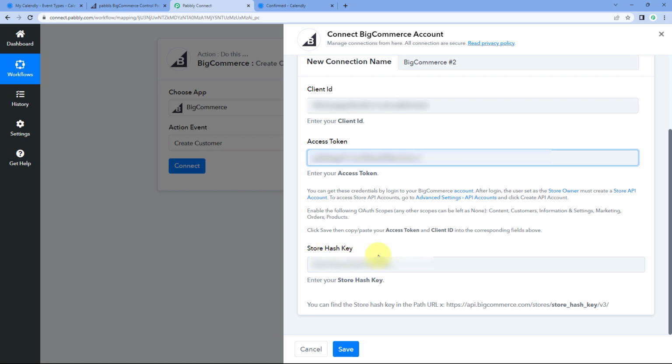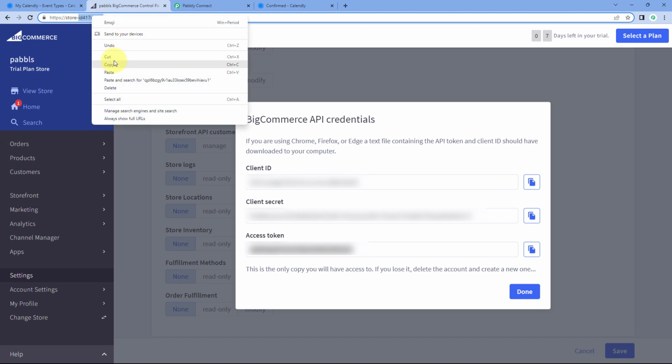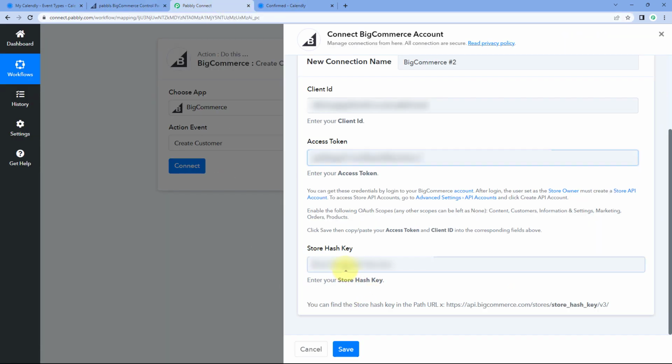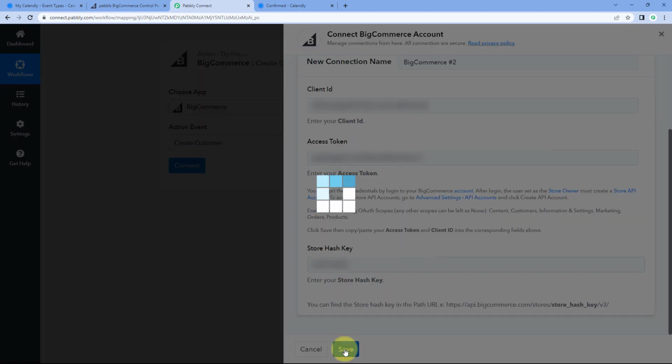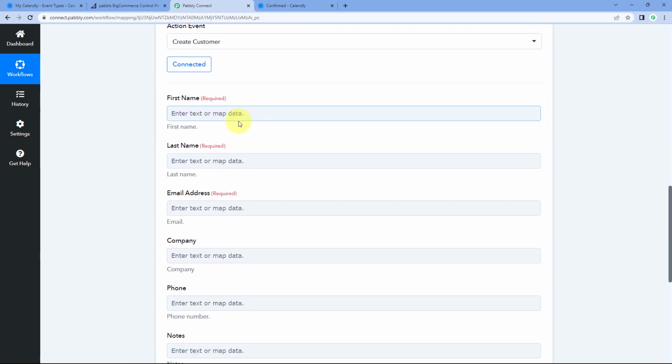Now to get the store hash key, just go to your BigCommerce account and here in the URL section, after store dash and before .bcommerce, this is the store hash key of your BigCommerce account. Just copy this key from here, go to Pabbly Connect and paste it over here. And after pasting this, just click on save. Now when we click on save, we will see using these details, our BigCommerce account will get connected with Pabbly Connect.